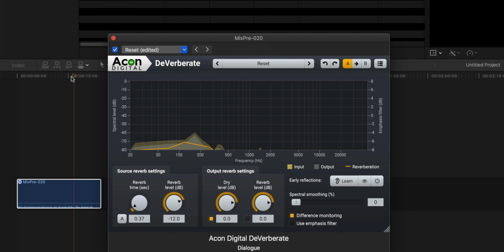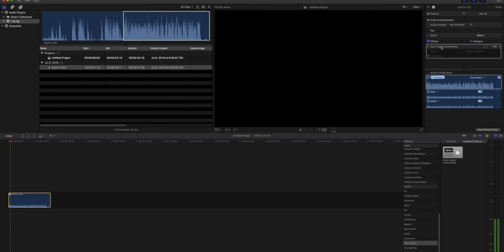So here is what the original clip sounded like without any corrections. This is why I love this plugin. It's so useful, especially when you're on the road, you don't know where you're going to be shooting, and now here's what it sounds like with Deverberate.